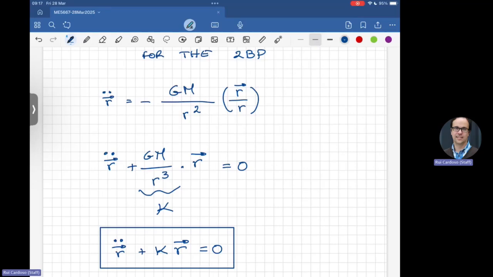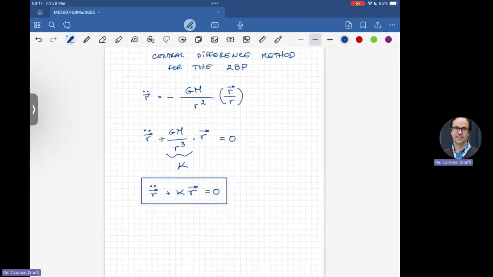So you can see this K is equal to GM over R to the power 3. Does it have any unit, or is it non-dimensional? No, it needs to have units, because look, R is in meters and acceleration is meters per square second. So K needs to be 1 over square second. A very quick dimensional analysis.